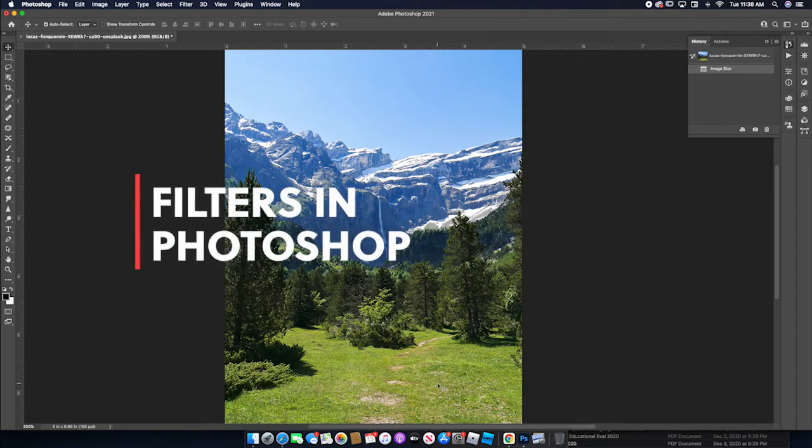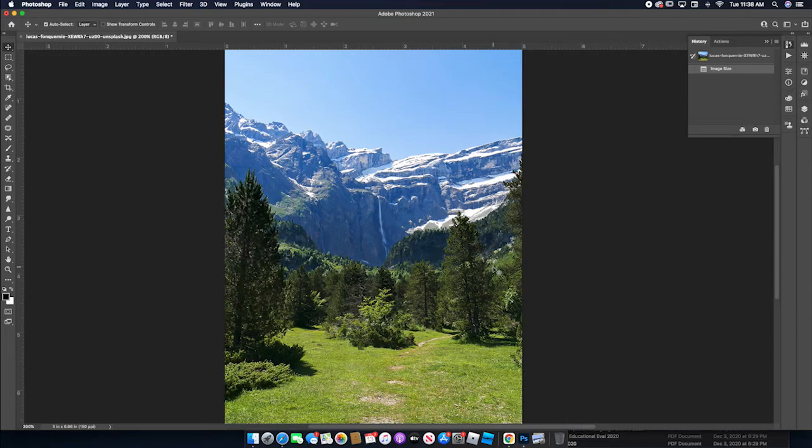Hey everyone, welcome back. Today we're going to use the filters in Photoshop. Please read the directions to see how many of these that you have to do. Please remember to use various photographs, not the same one.